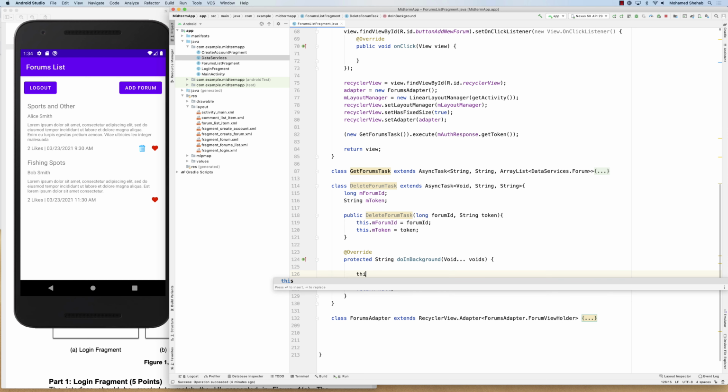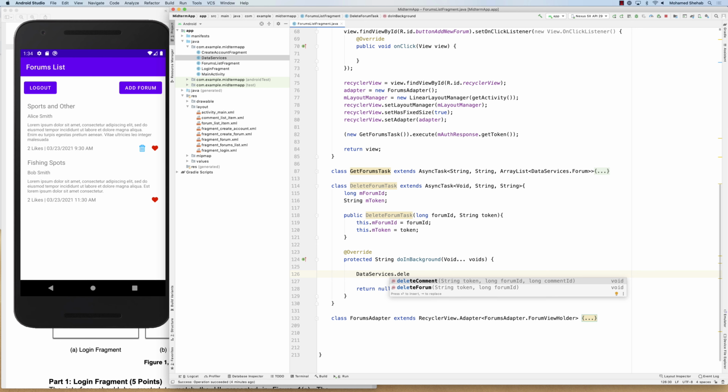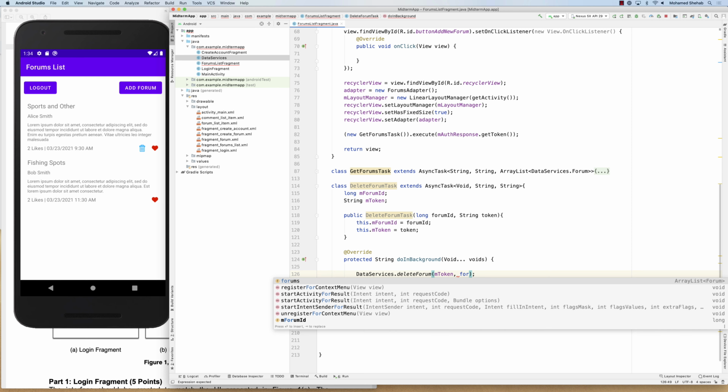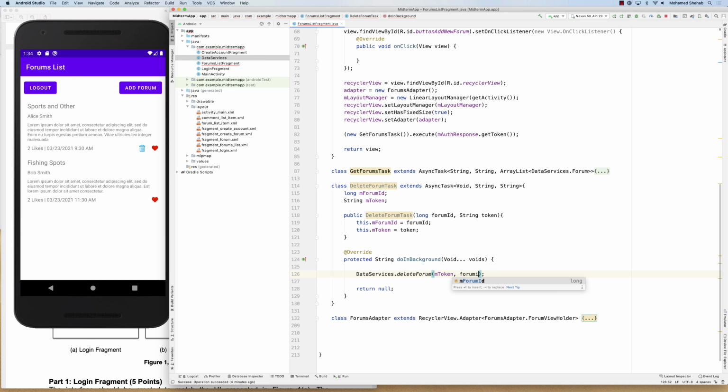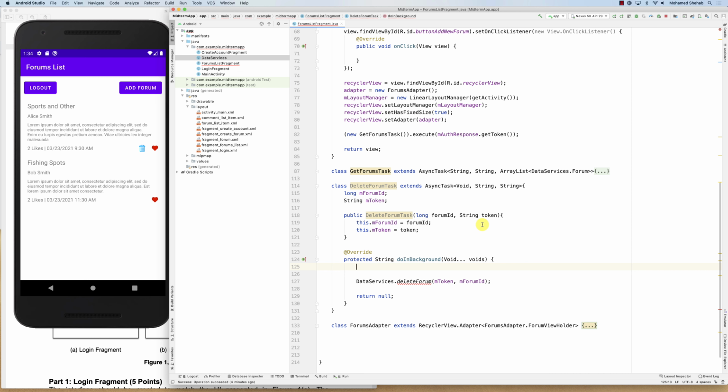I'll say data services dot delete forum. I'm going to pass the token m token, and it's going to be the forum ID, right? Now it's not happy because, so does it return anything? So data services delete forum, it doesn't return anything. So I'm not going to return anything anyway. But what I can do is I could indicate if this was successful or not successful.